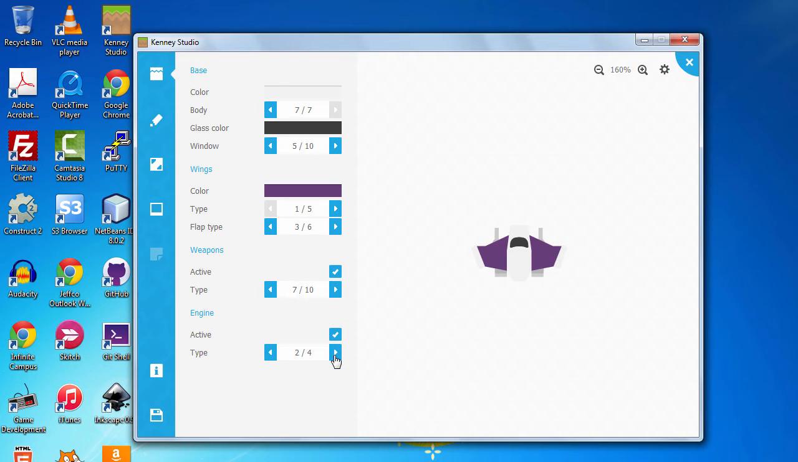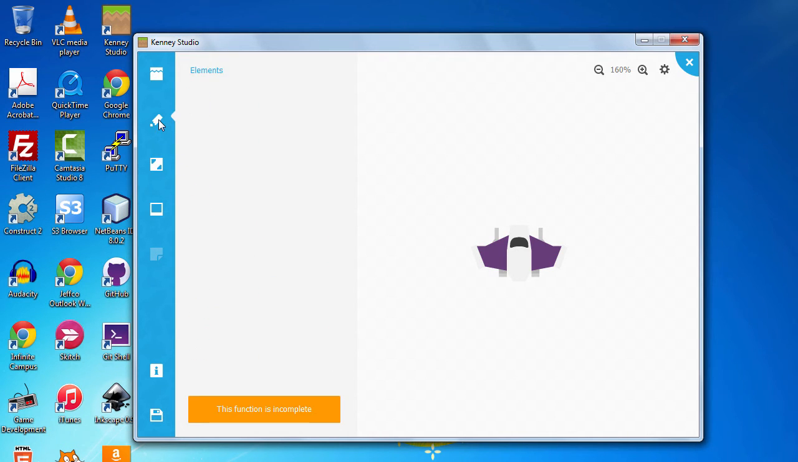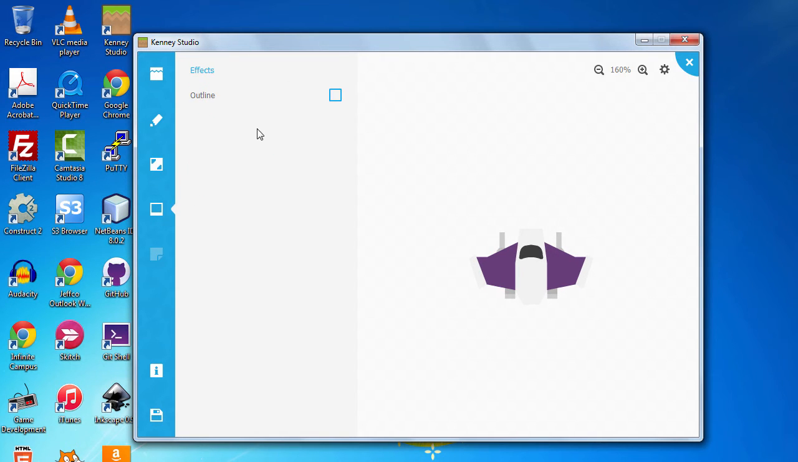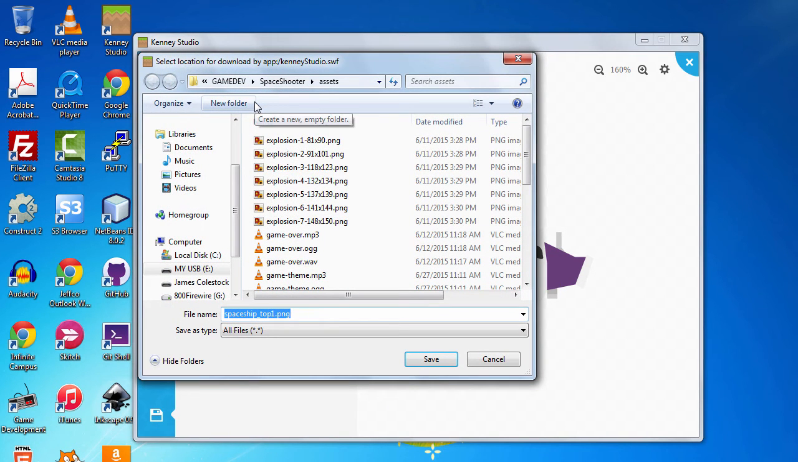All right, we're almost done. Okay, cool. There's no elements. We want to size ours to the same dimensions, 124 by 74. Make sure the lock is on. There's also other functionality in here as far as outlines and different effects. We're going to skip that and we're going to save as a PNG our purple spaceship.